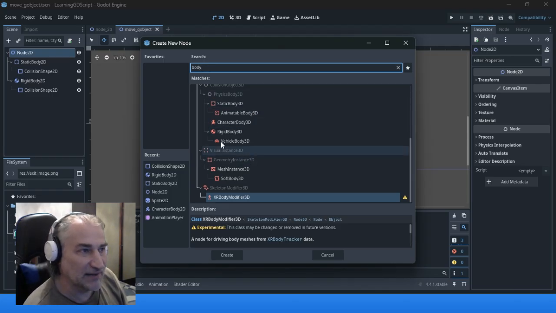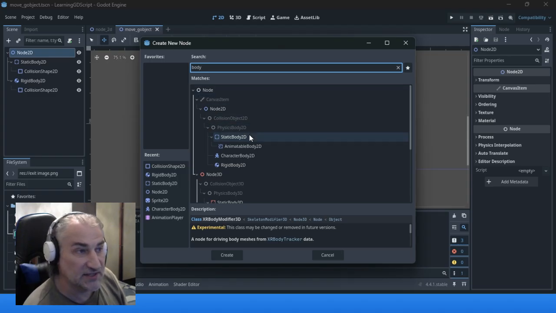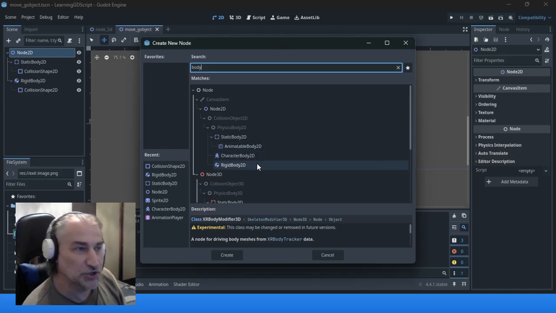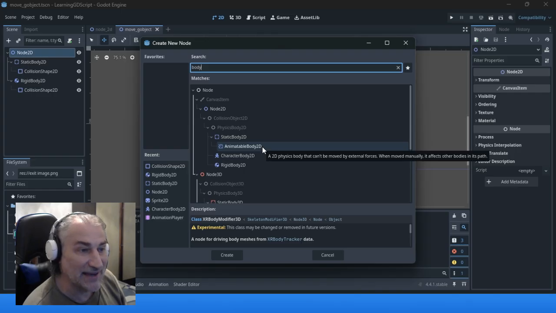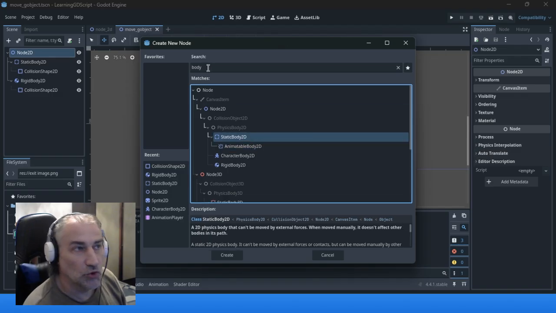And you will see lots of body. Red ones are 3D and blue ones are 2D. So you will see static body, animatable body, character body, rigid body. Static body is static. Rigid body, as you see, can be influenced by gravity and something else. Character body, what is this? This is for your movement as a player. So character body can be used for a player body character in a game. And animatable body can be influenced by animation. So you know how to do it.